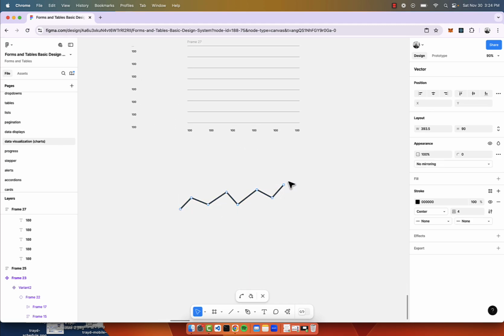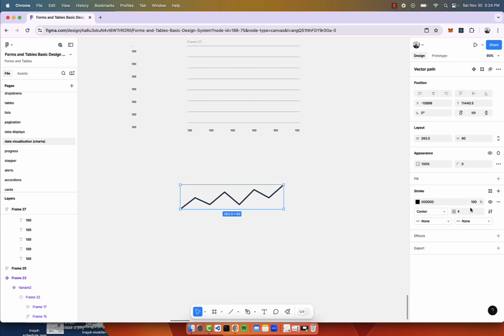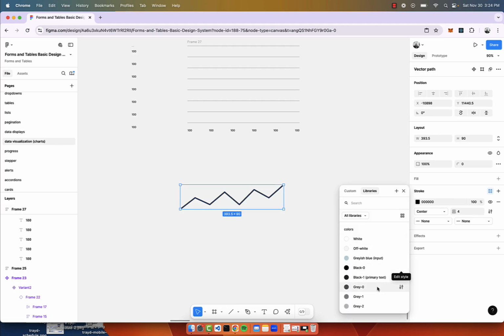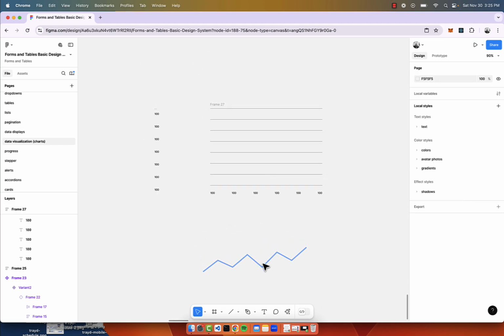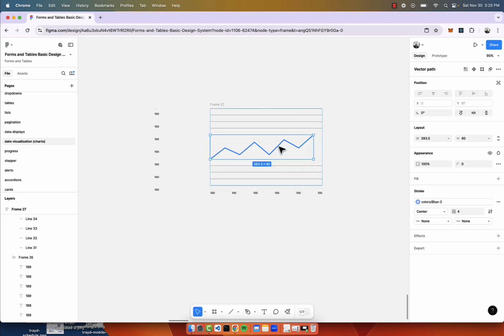Let's click Enter again and distribute to have the same space between them. So I selected each one of the points with this line and distribute horizontal spacing. Okay, that looks good. And now let's make this line a blue color. In the design system, I have these colors defined, but just pick any type of blue color. Now we're going to throw this in our plot.